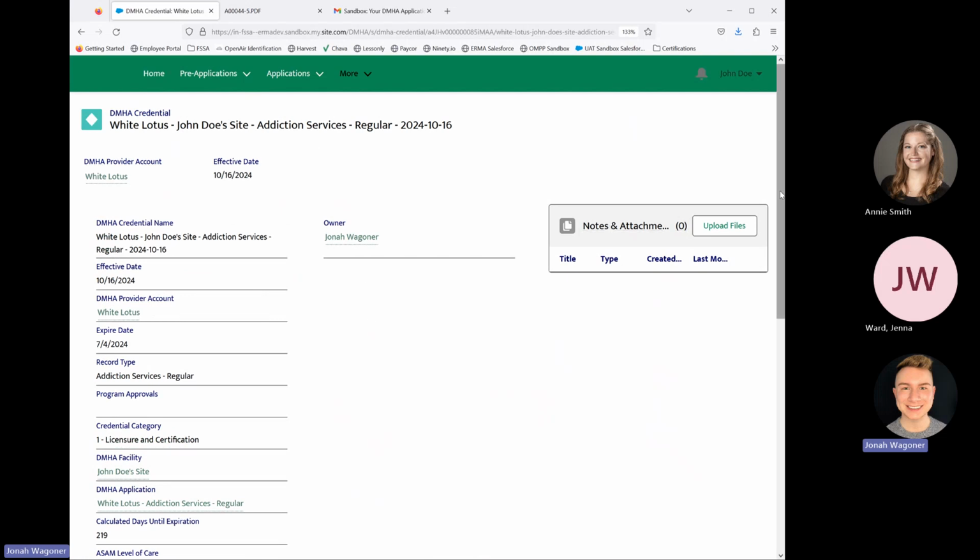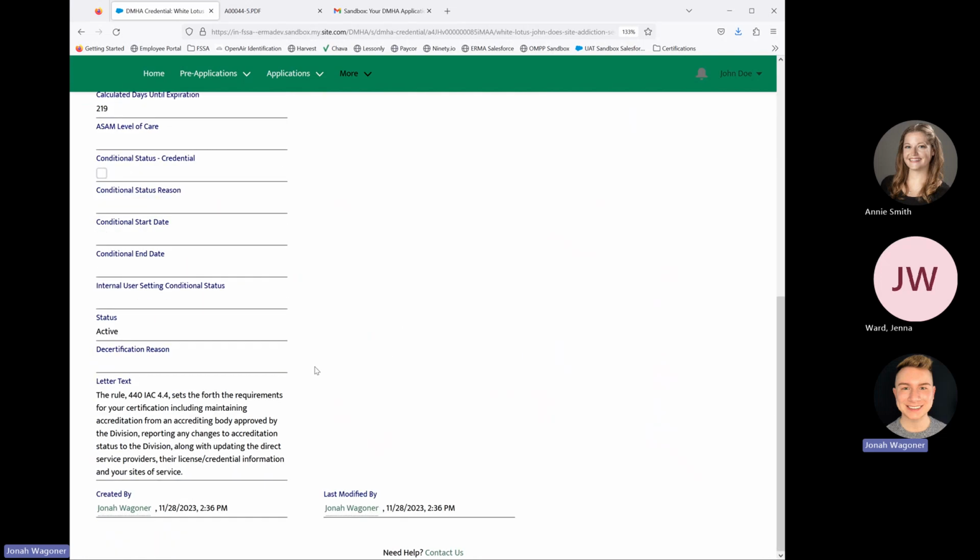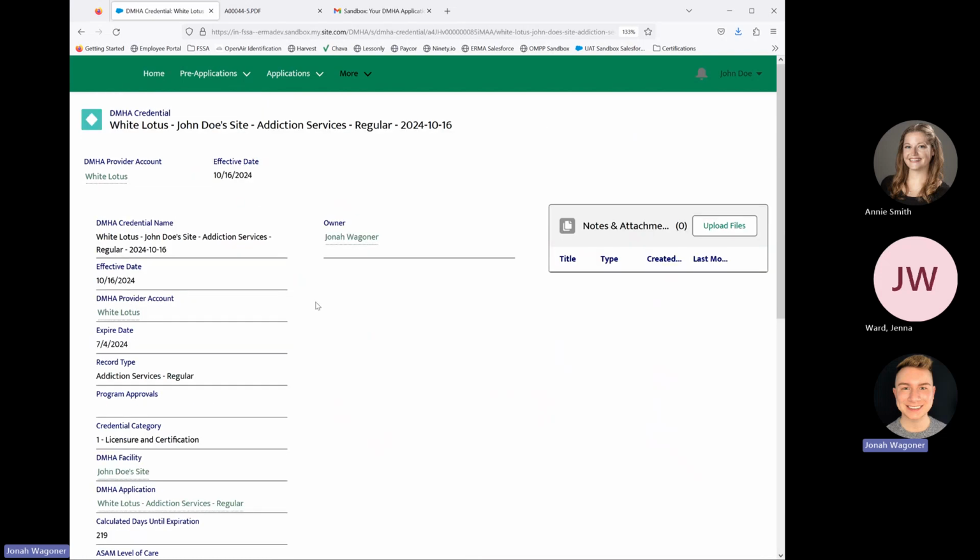Over here, you'll notice this section, which is notes and attachments. Currently, there's nothing in there. It's processing this credential. Once it's done, your credential letter and your certificate will live right here in a PDF form, and I'll be able to show you what that looks like in just a second. It's still generating. But this is where you can see some of the foundational information for your credential.